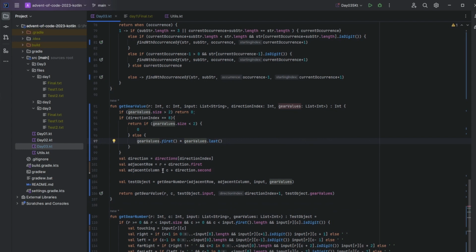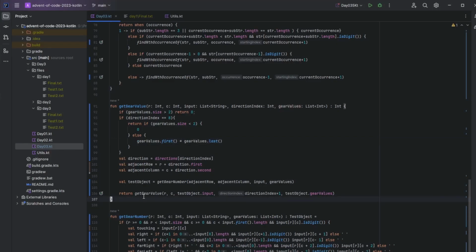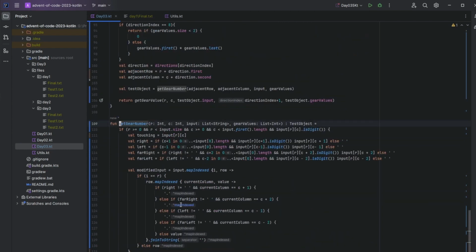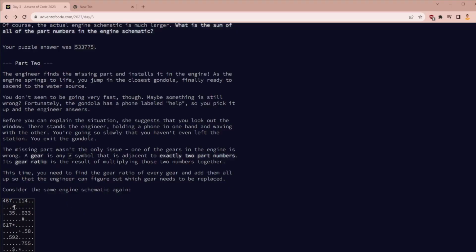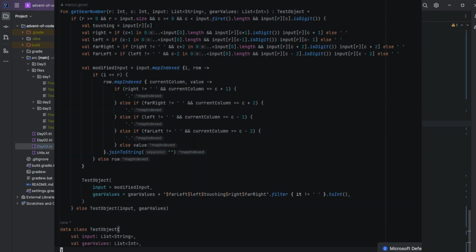And if it's a number, for example in this one here, we'll start and look at 7 here, and we see 7 is a number. So we go into this get gear number function, and we check the number on the right of it, we check the number 2 on the right of it, and we check the number on the left of it, and the number 2 on the left of it. So in this case, we get this number 7, and we know 6 is on the left of it, 4 is 2 left of it, and there's nothing on the right of it. And then I just combined all these strings together, you can see here.